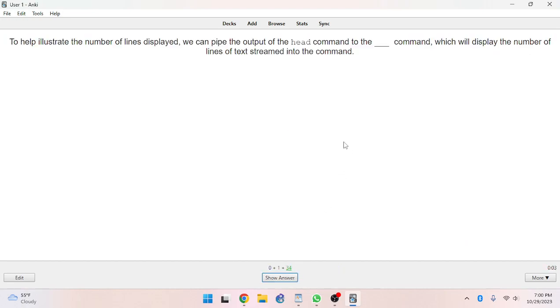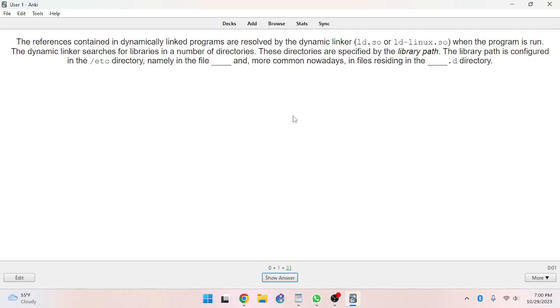To help illustrate the number of lines displayed, we can pipe the output of the head command to the nl command. Got it. The references contained in dynamically linked programs are resolved by the dynamic linker. The library path is configured in the /etc directory, namely in the file /etc/ld.so.conf.